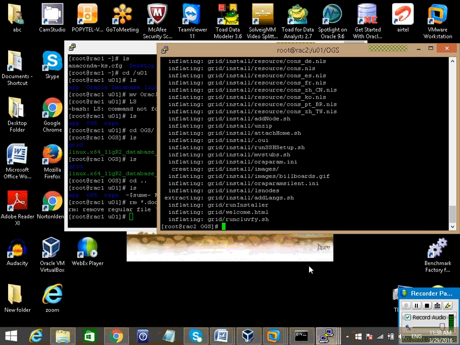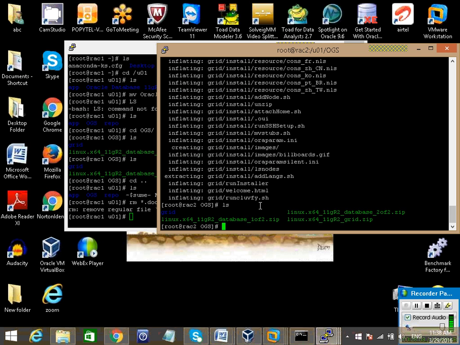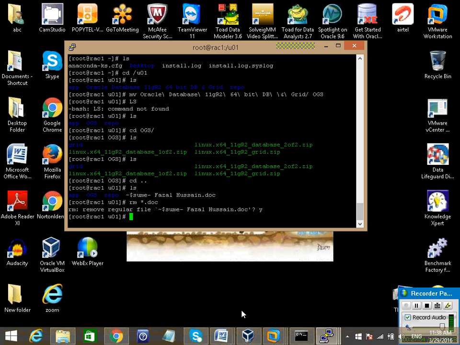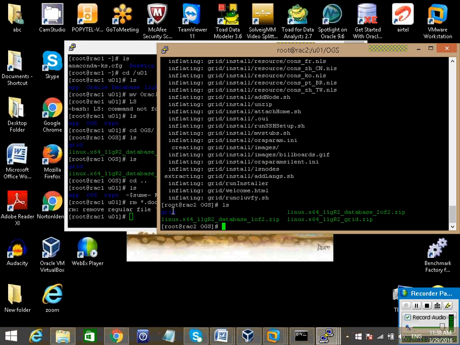Okay, so unzip has been done and see, it has created the grid directory. So this grid directory should be there on RAC 1 and RAC 2. However, it is not essential. You can invoke the installation from either server, RAC 1 as well as RAC 2. That's the reason I have copied the software on both the nodes.